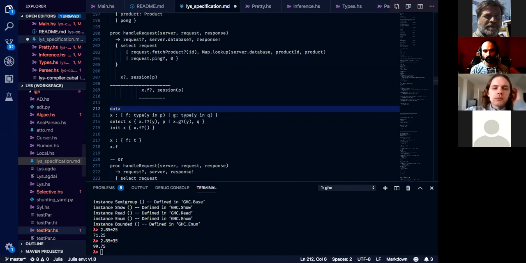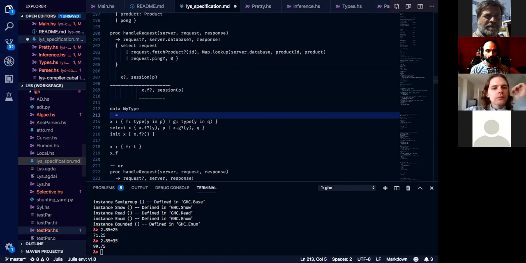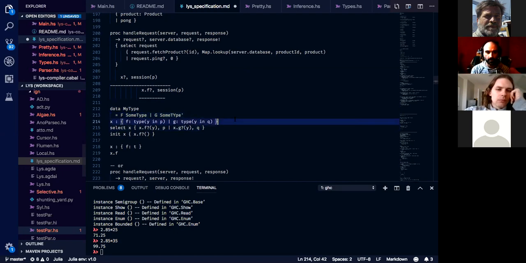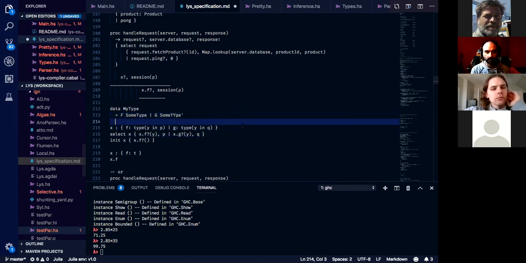So data, my type, F, and let's say some type. And why is this a sum type if you have a record with F and G for X? Is this like a product, not a sum? You mean in the... I'm thinking of records as tuples, as products. Yeah. As named products. But you're saying you have a sum.